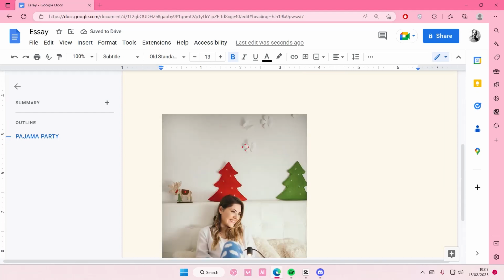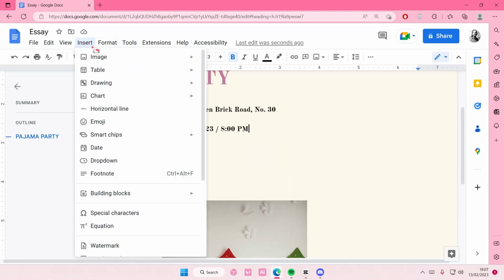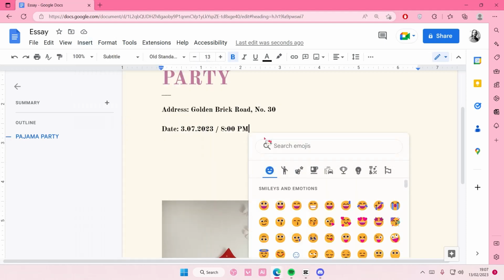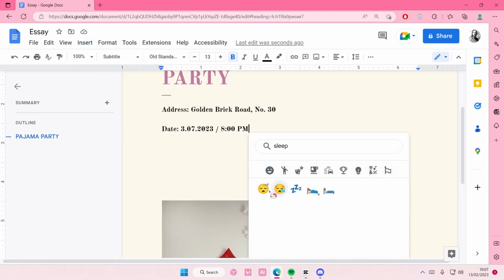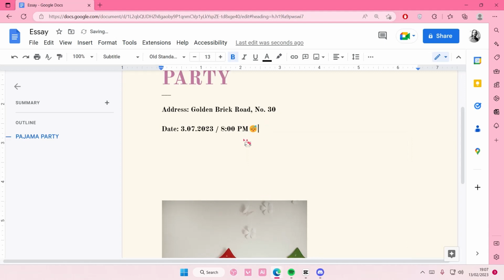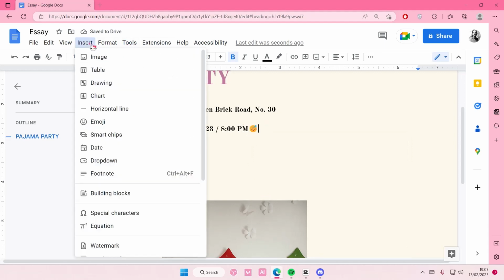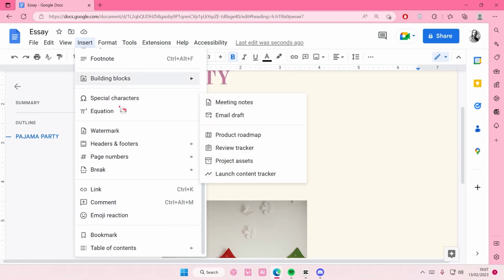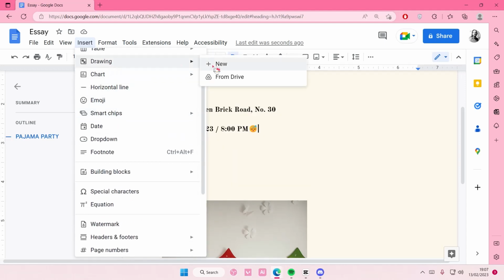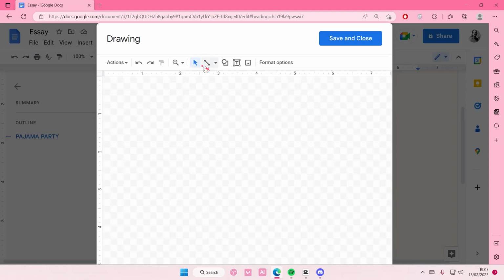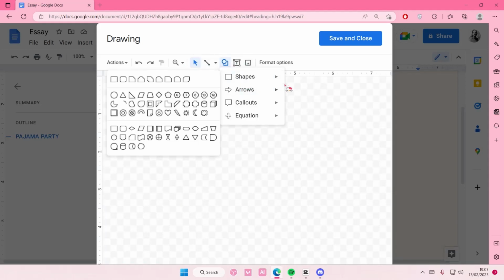And then you can also add in shapes if you want to, I think. You can add in emojis as well, like the sleeping emoji. You can add it on your poster. You can add a lot of stuff in it. It is up to you what you want to add to it. I think you can add the shapes in drawing. Yeah, you can add in shapes.